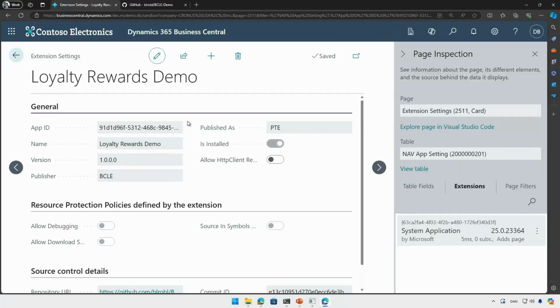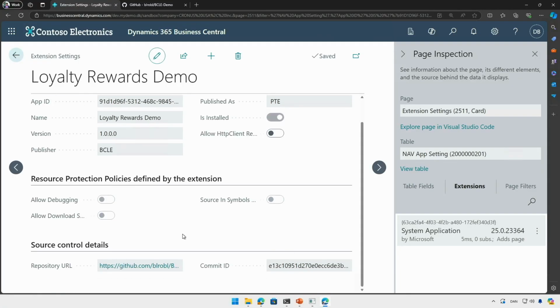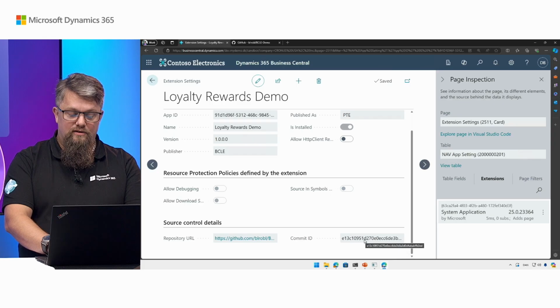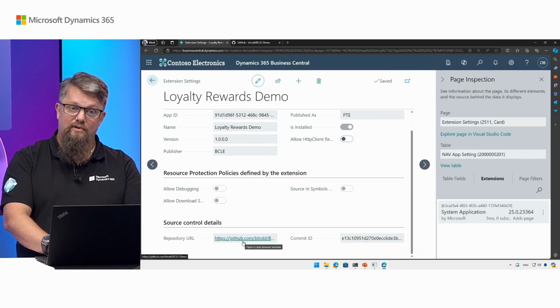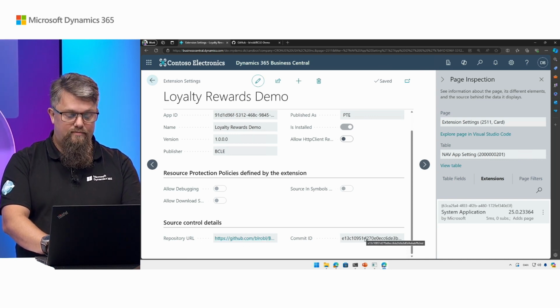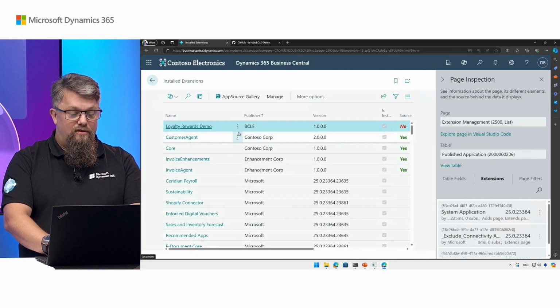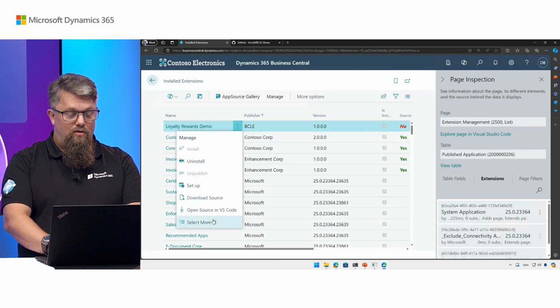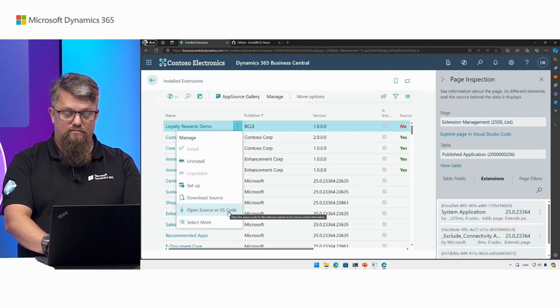So the resource protection policies for this app do not allow me to download a copy of the source from this app. However, if I go into the details of this app, there's a new section below here called Source Control Details. Here I can see the GitHub repo where this comes from, and I can see the commit ID that is associated with the build of this app. So if I have access to this GitHub repo, I can now see the source from exactly the time where this app was built. And with this new action on the Extension Management page, you can now also open the source in VS Code. So I'm going to click that.